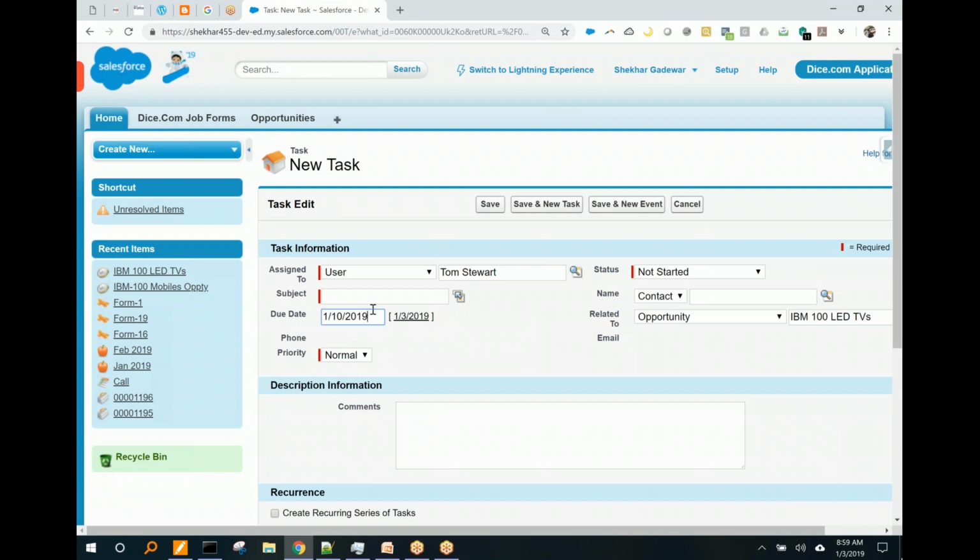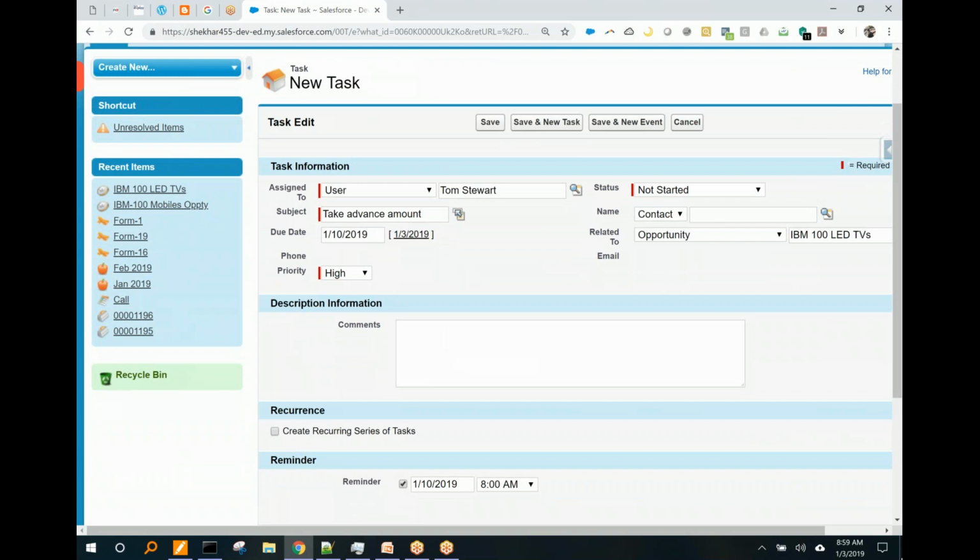Before that, he should definitely get the amount. So take the advance amount. This is the work given to Tom. Priority is high, because if the amount is not coming, then we cannot give the products, and then we need to remove that 20% discount. Comments: take the advance amount before the deal.